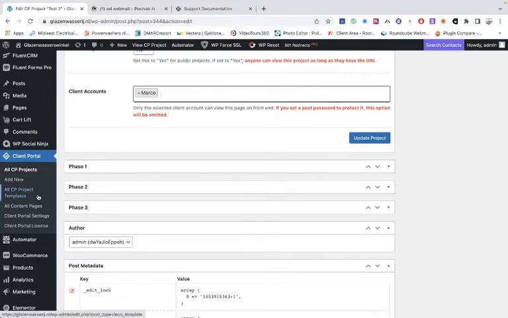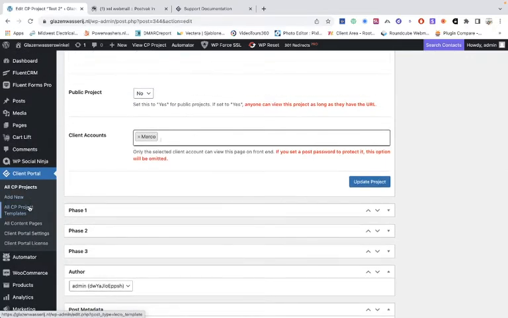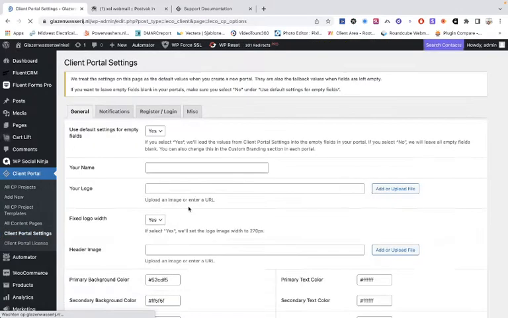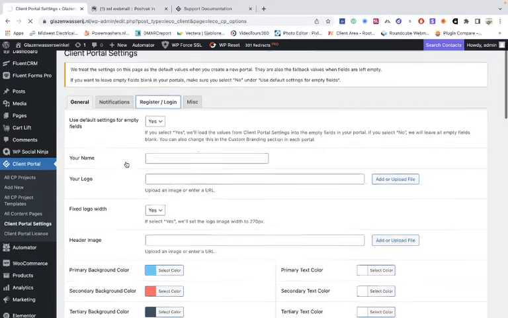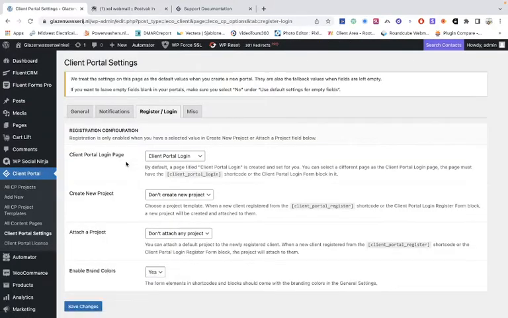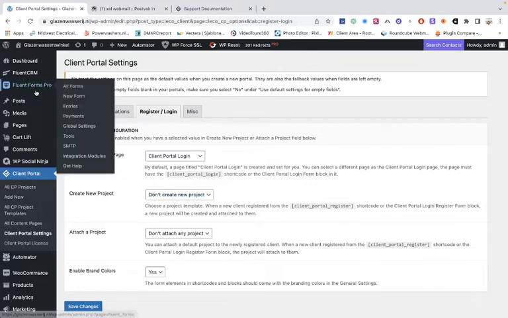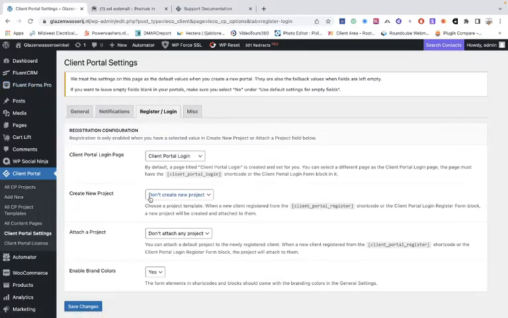So when you are going to the client portal, and if you go to the settings, so first you go to the client portals and to the settings, then you have to go to register and login, and then create a new project. So it doesn't have any effect when we're using Fluent Forms Pro. But when you're using the shortcodes of client portal itself, then it has effects. So it didn't affect these settings at all.